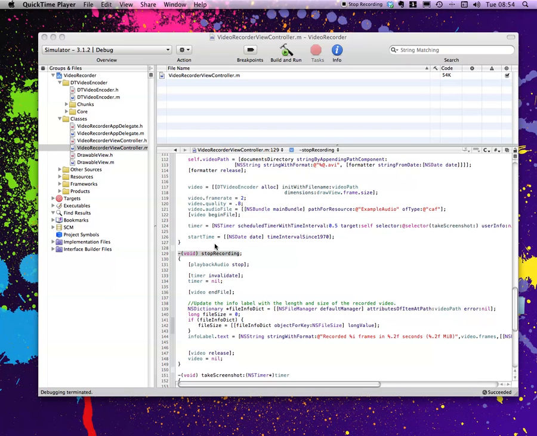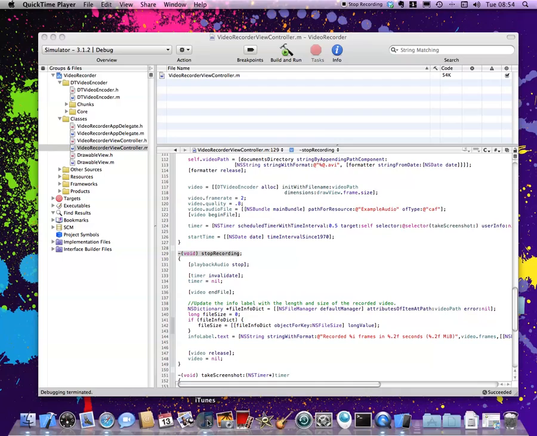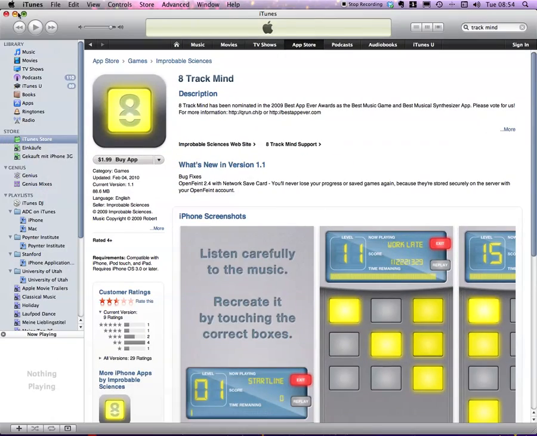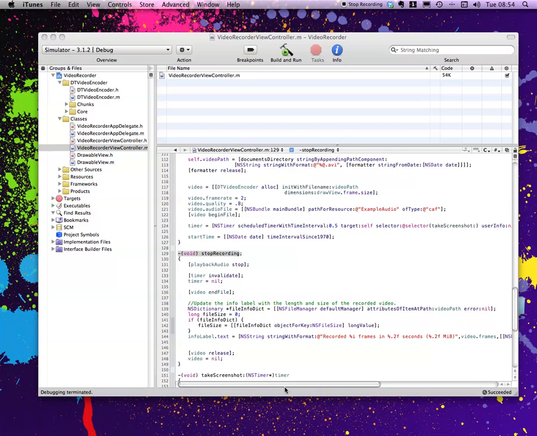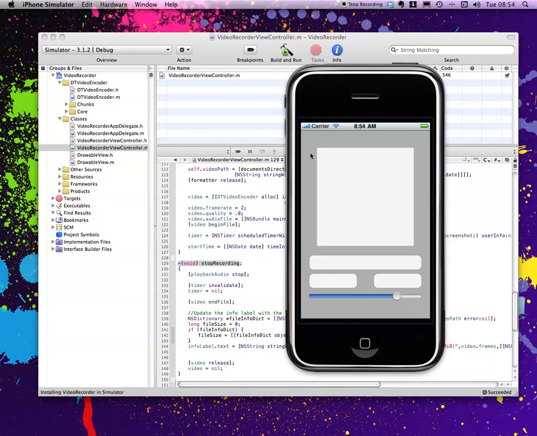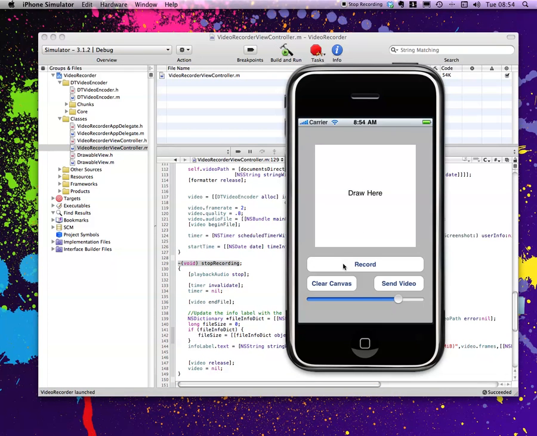It's Kris Harris, maker of 8-Track Mind, a cool game. He spent hours and hours to make it really simple to use. And here's the result. You get a full demo that looks like this. You can start a recording, and audio will also play.